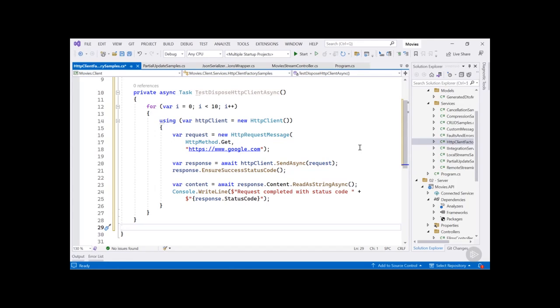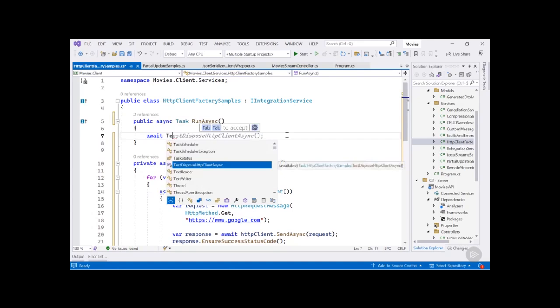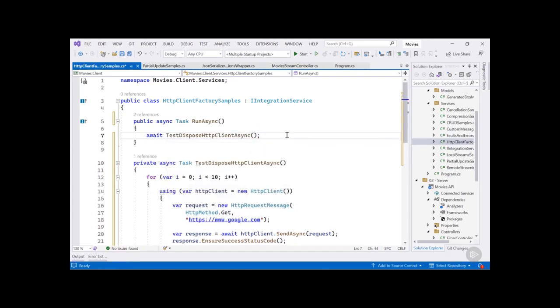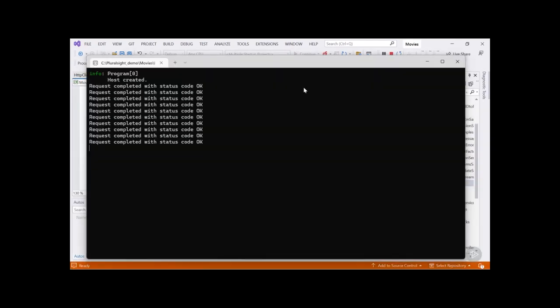Let's make sure we execute this method when we run the application. So we await a call into test dispose HTTP client async in the run async method. And in our program class, we make sure that it's the HTTP client factory samples class that's registered on the container. That should do it. Let's build and run. So far, it seems like the requests have executed correctly.